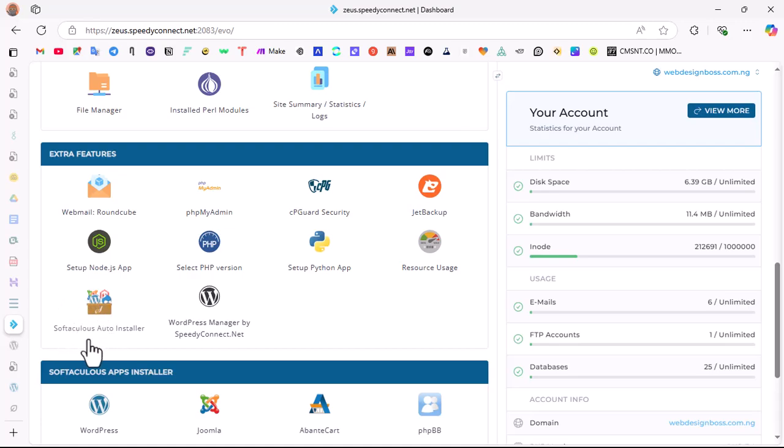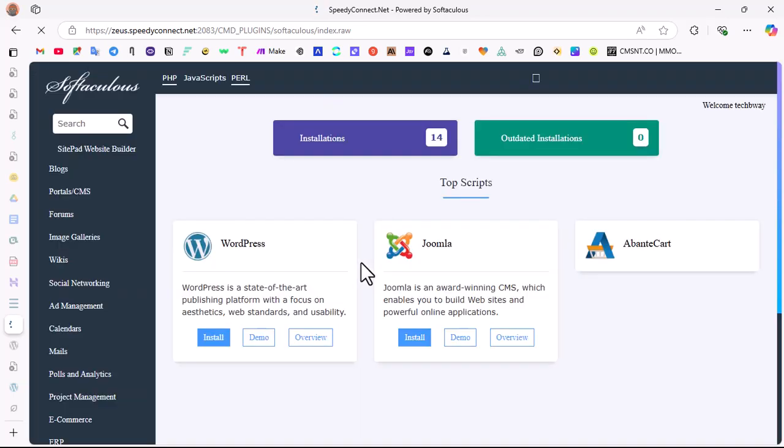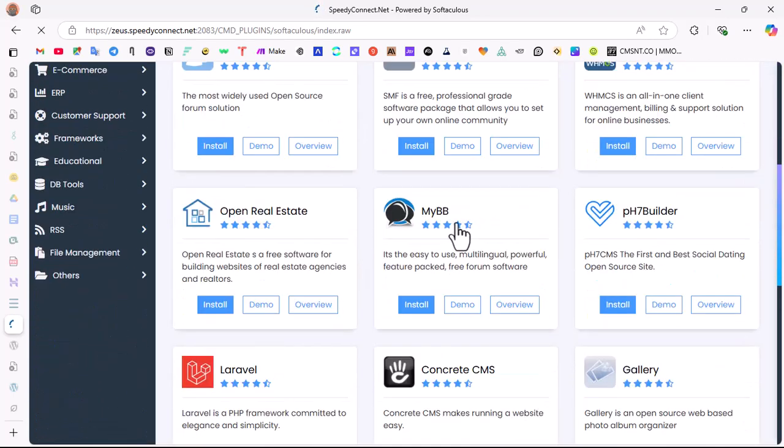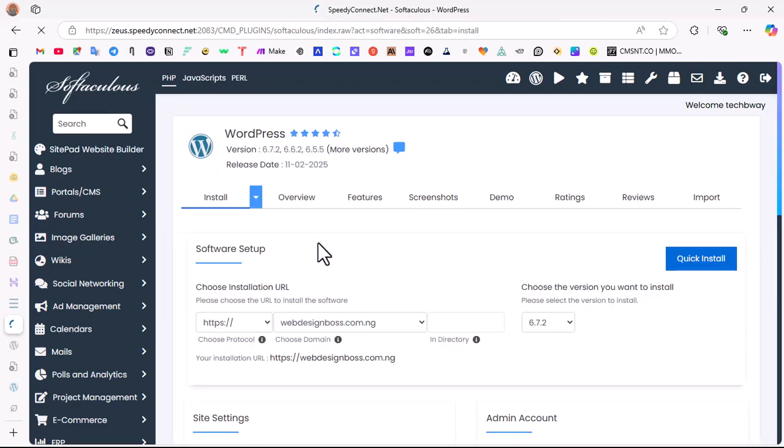and then you see Softaculous auto installer, and you click on that. Once you've clicked, it's going to take you to the page where you can install WordPress. Here you have a lot of other scripts that you can install, so you just select WordPress. Okay, you click on that and you see all the information.